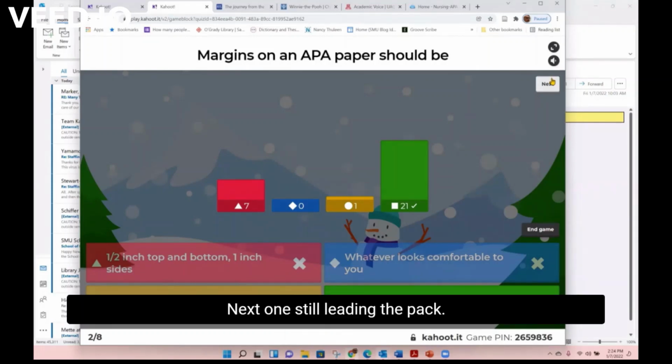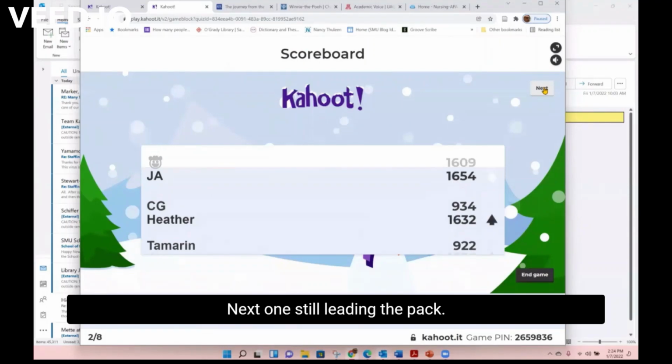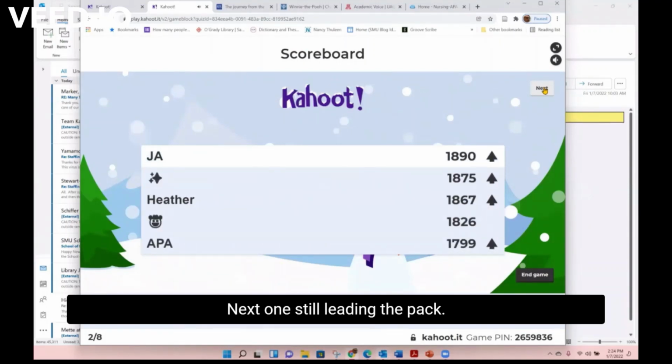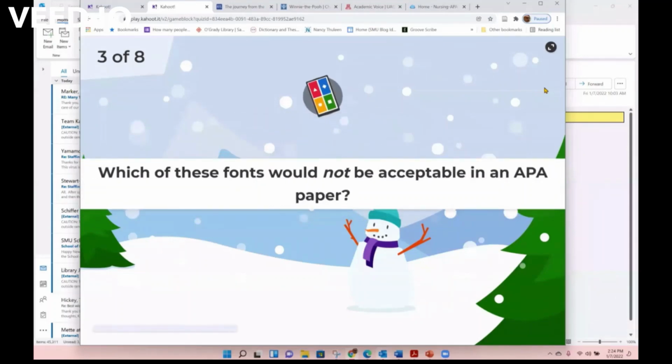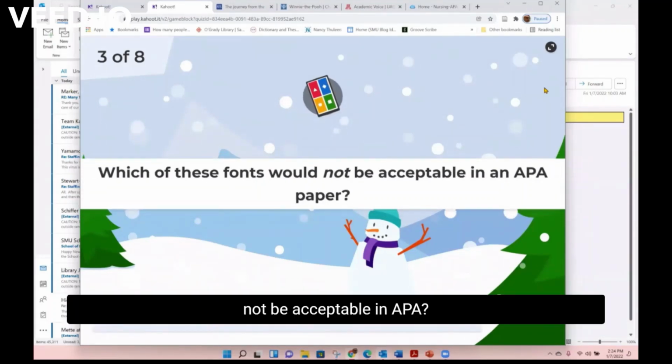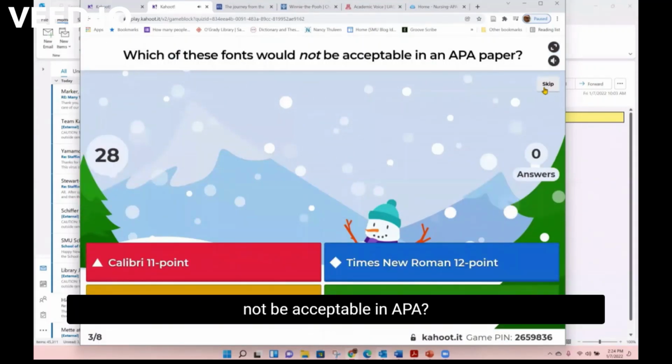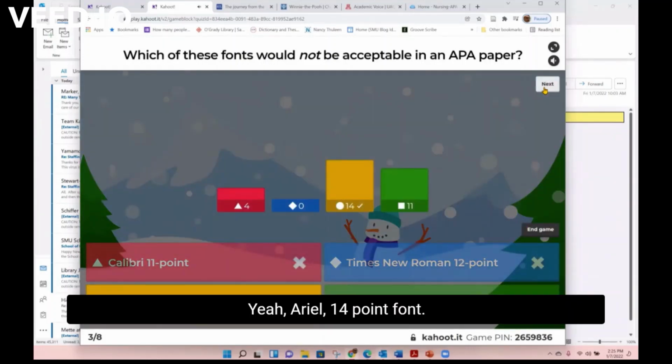Alrighty, next one. Still leading the pack. Alrighty, which one of these fonts would not be acceptable in APA? Yeah, Arial 14-point font. Don't use any 14-point fonts. But according to 7th edition, you can use a number of different fonts.